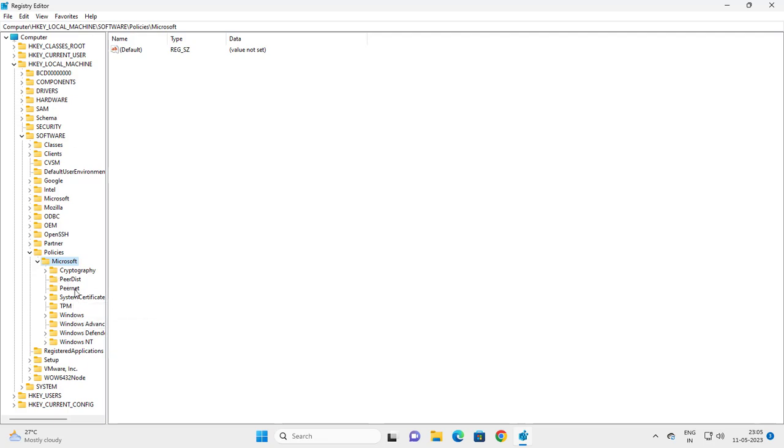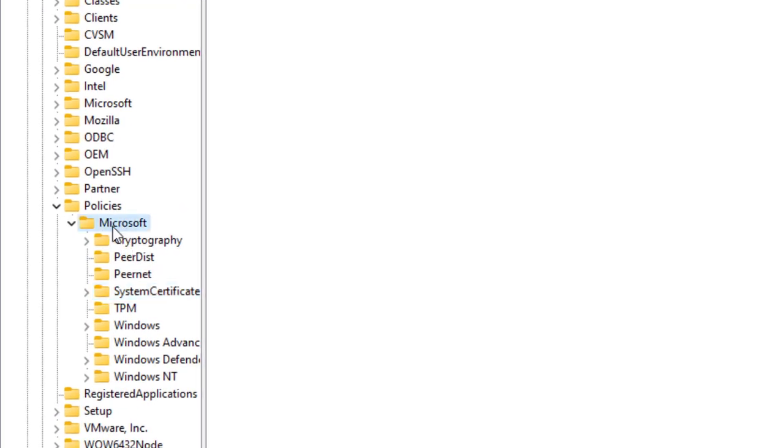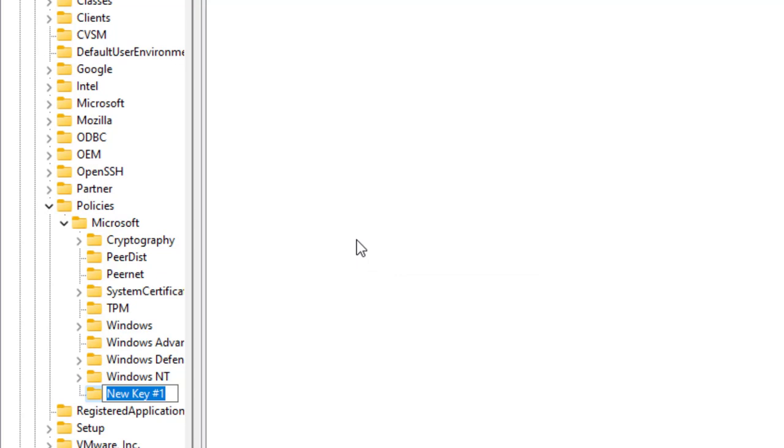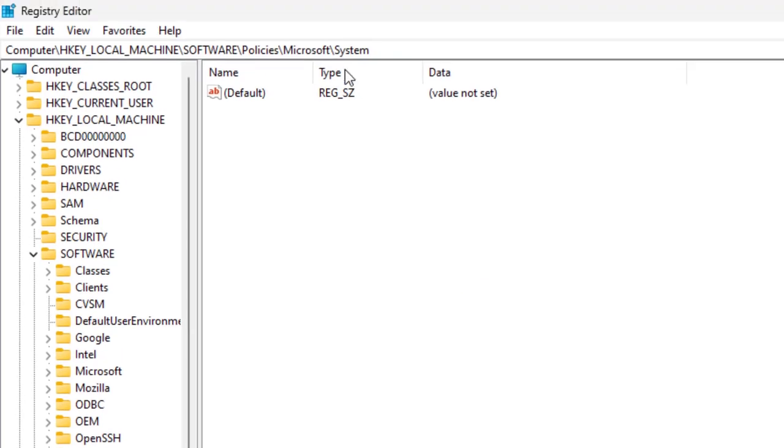If you have System, no problem. I don't have it. If you do not have it, you just need to create it, guys. For that, go to Microsoft, right click on it. After that, click New and Key. In here you need to type System, with capital letters SYSTEM, press enter.